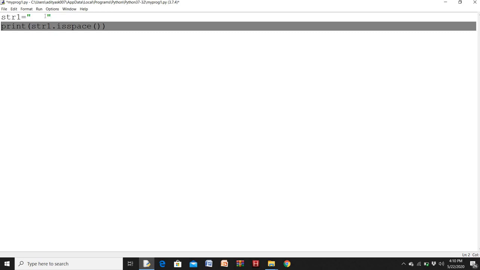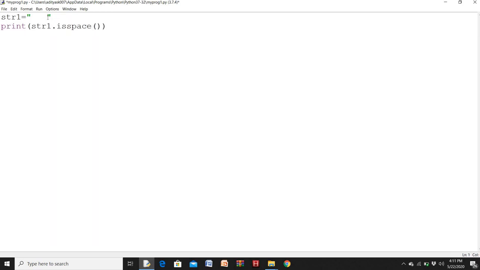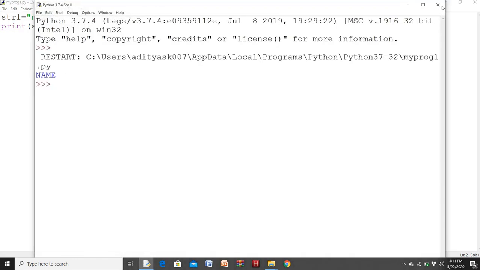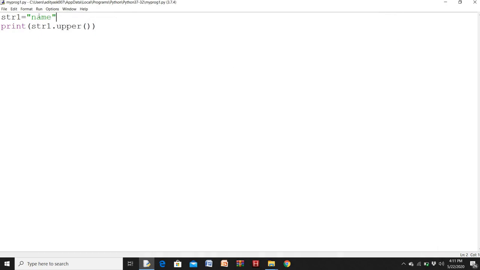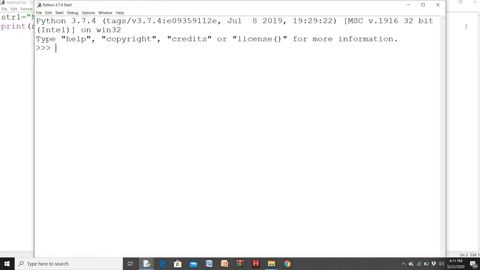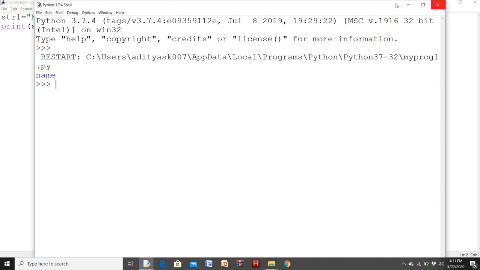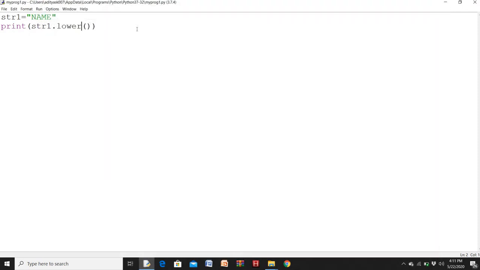So if you want to convert all your strings to lowercase or uppercase, for example, I have my string name that consists of only lowercase letters. So what I will do is use a function called upper, which will convert my string into uppercase. If my string is in uppercase and I want to convert it to lowercase, I can use the function called lower to convert my entire string into lowercase. So you can convert it into upper and lower cases.